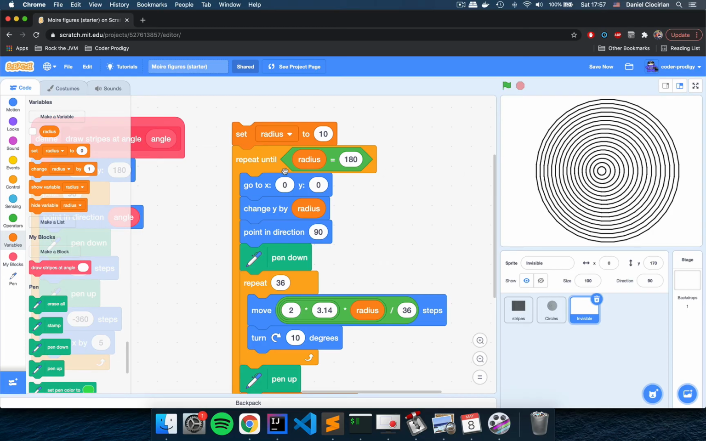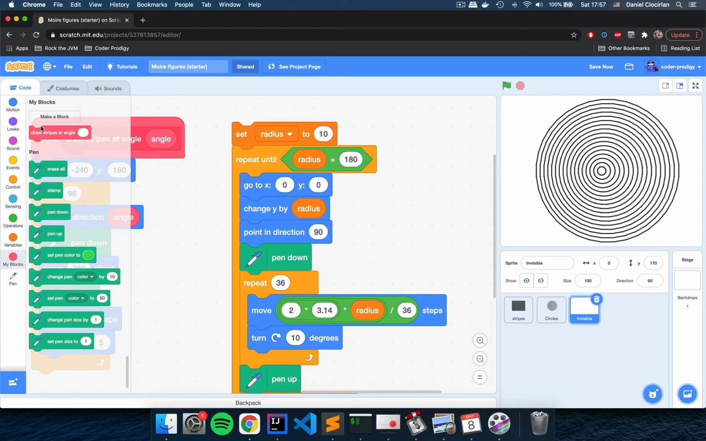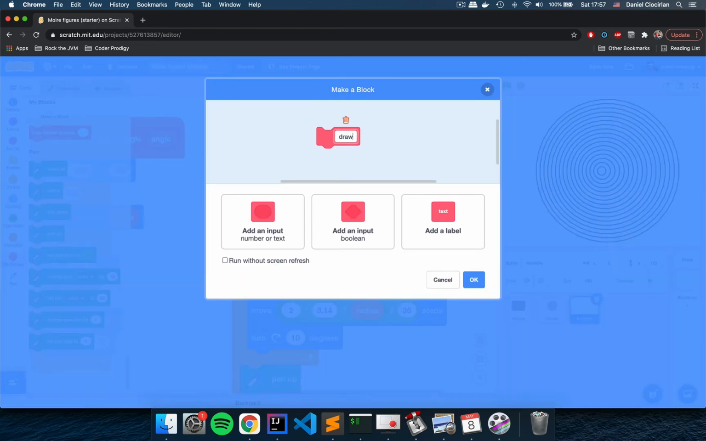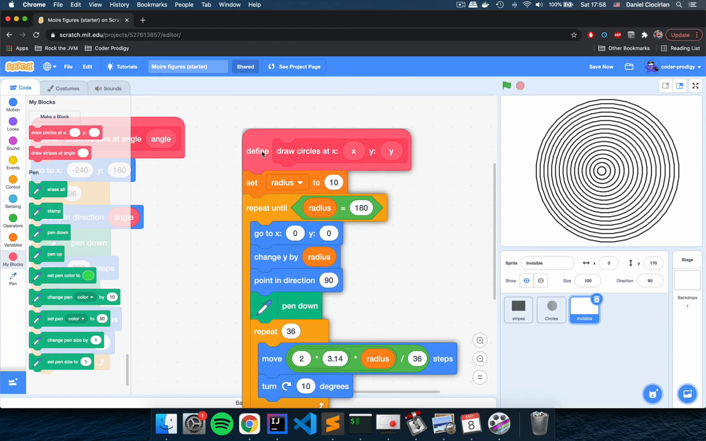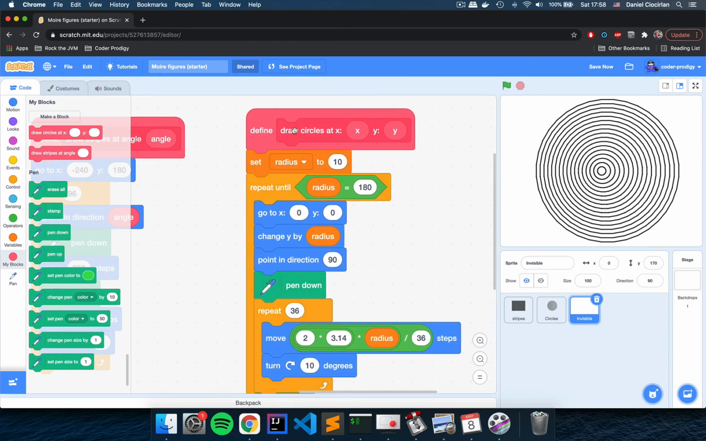to draw this figure at a given set of coordinates. So I'm going to go to my blocks, and I'm going to make a block, and I'm going to say draw circles at x colon, and I'm going to add a number here. I'm going to call this x, and then I'm going to add a label, y colon, and then I'm going to add yet another number or text. I'm going to call this y. Then I'm going to hit OK, and this top red block I'm going to put at the beginning of my script. So I can customize where on the stage I want all these circles drawn. Now, instead of me going to x0 and y0, I'm going to use the variables x and y now.